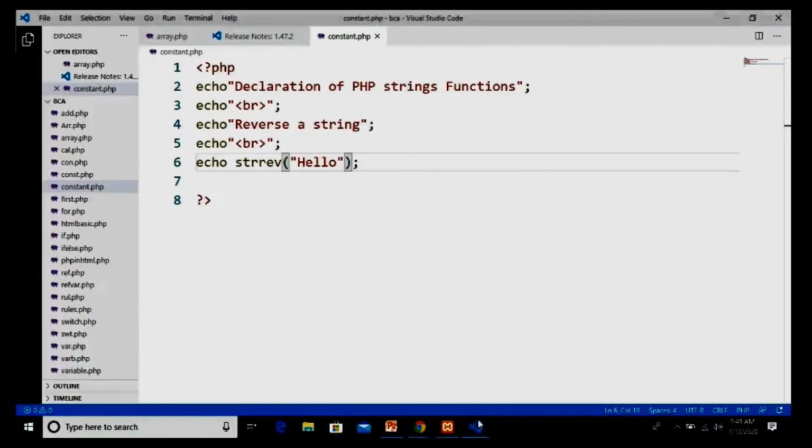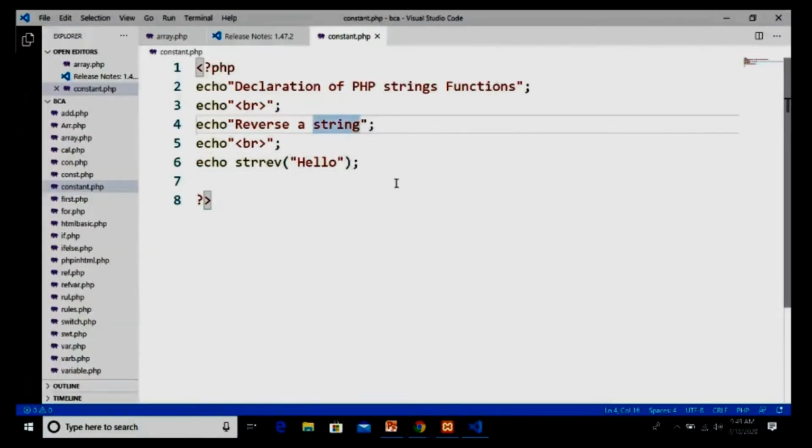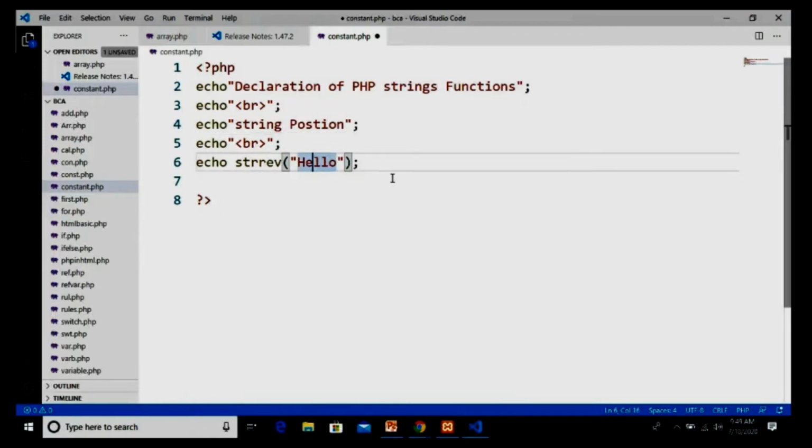Now next one we have, that is to find the string position. The inbuilt function to find the string position is strpos. Okay, now suppose my string is hello world, and I want to find the position of the letter W. So I've given the string, comma, the letter for which you have to find the position.